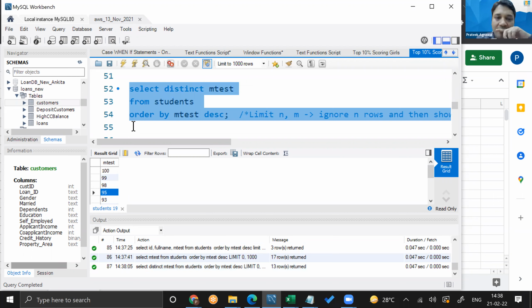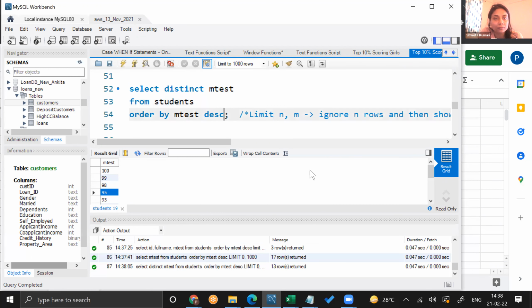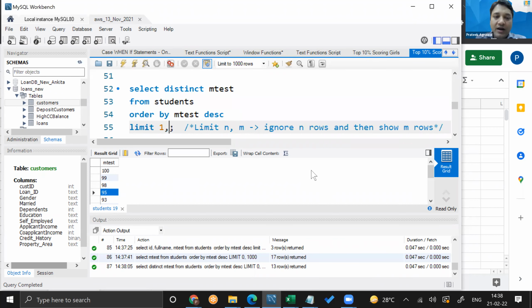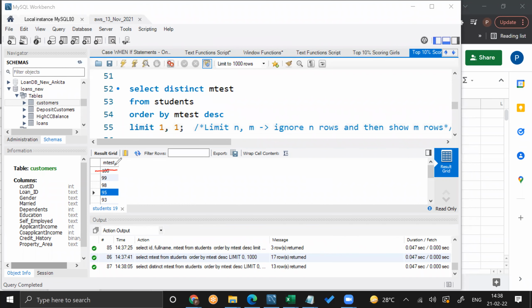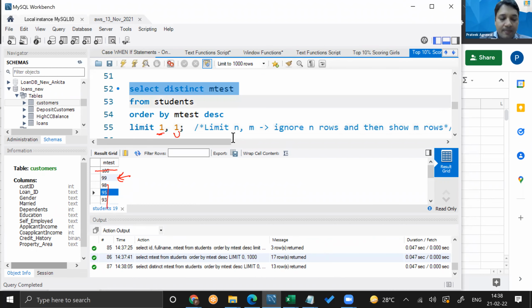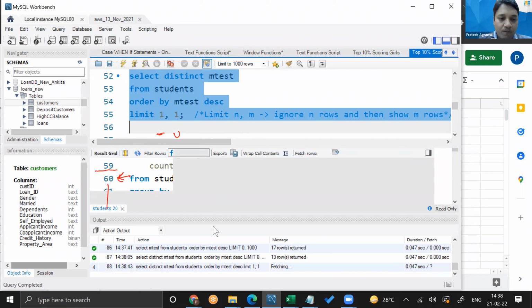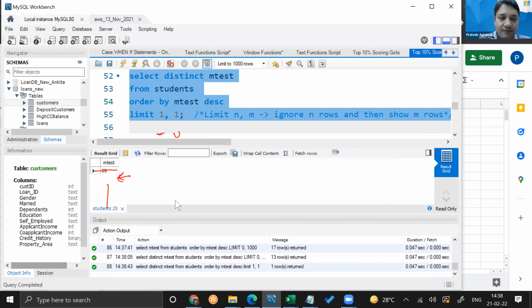Now, if I say here, limit 1 comma 1, meaning ignore the first row. That means ignore which row from here? 100. Ignore 100, ignore all these as well, and just show this. Ignore this many rows and then show this much. This much meaning this row. So the answer here will be 99. Do you see this, guys?